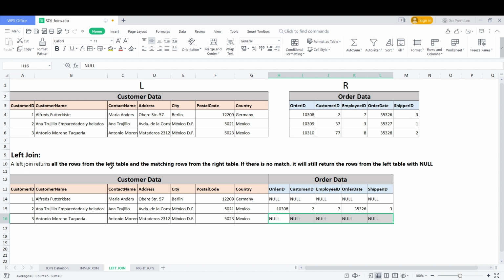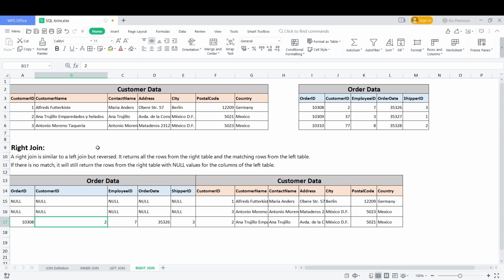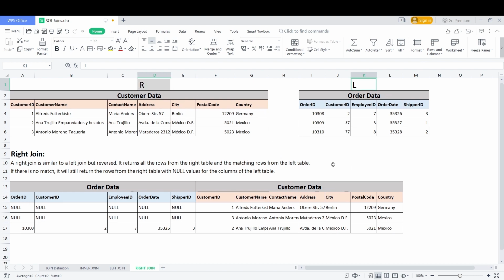Now right join is very similar to left join. Instead of left, it just says right. Right join is a reverse of left join. Here again, this is our left table and this is our right table. Sorry, in this case, this will be our right table and this will be our left table, because we have considered this as our right table and this as our left table. Let me make it bigger.